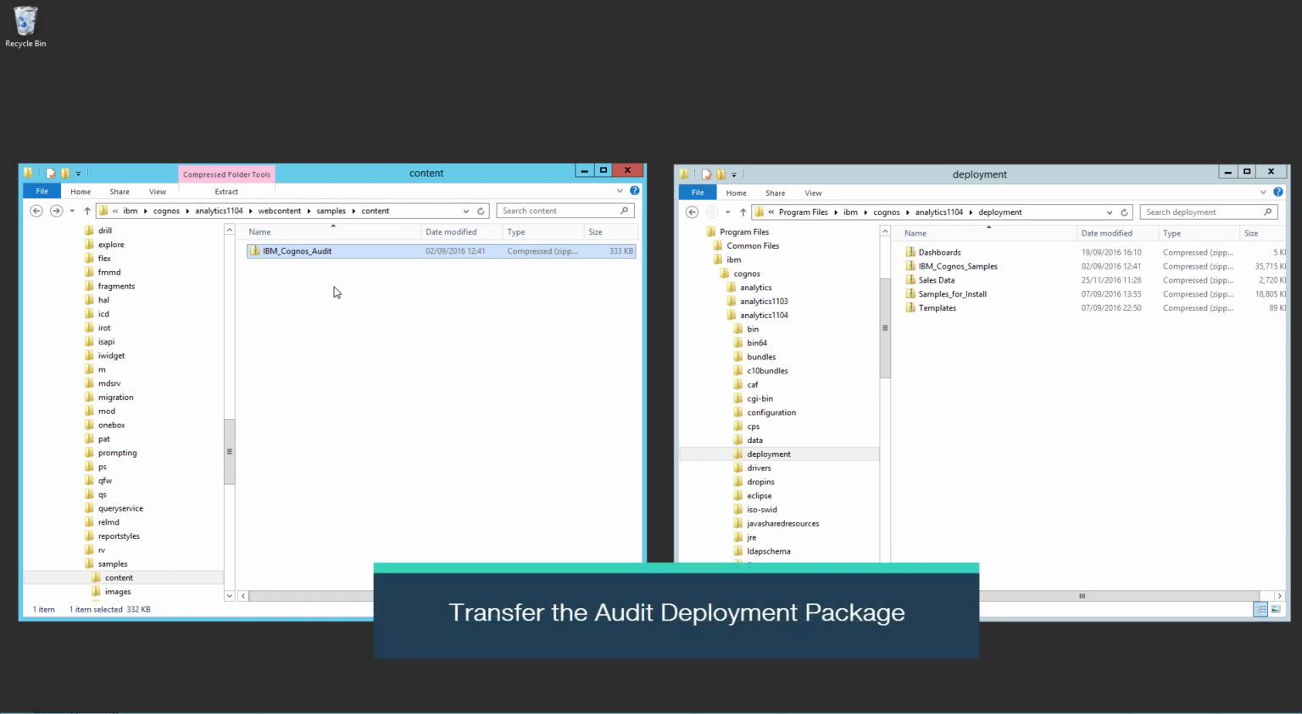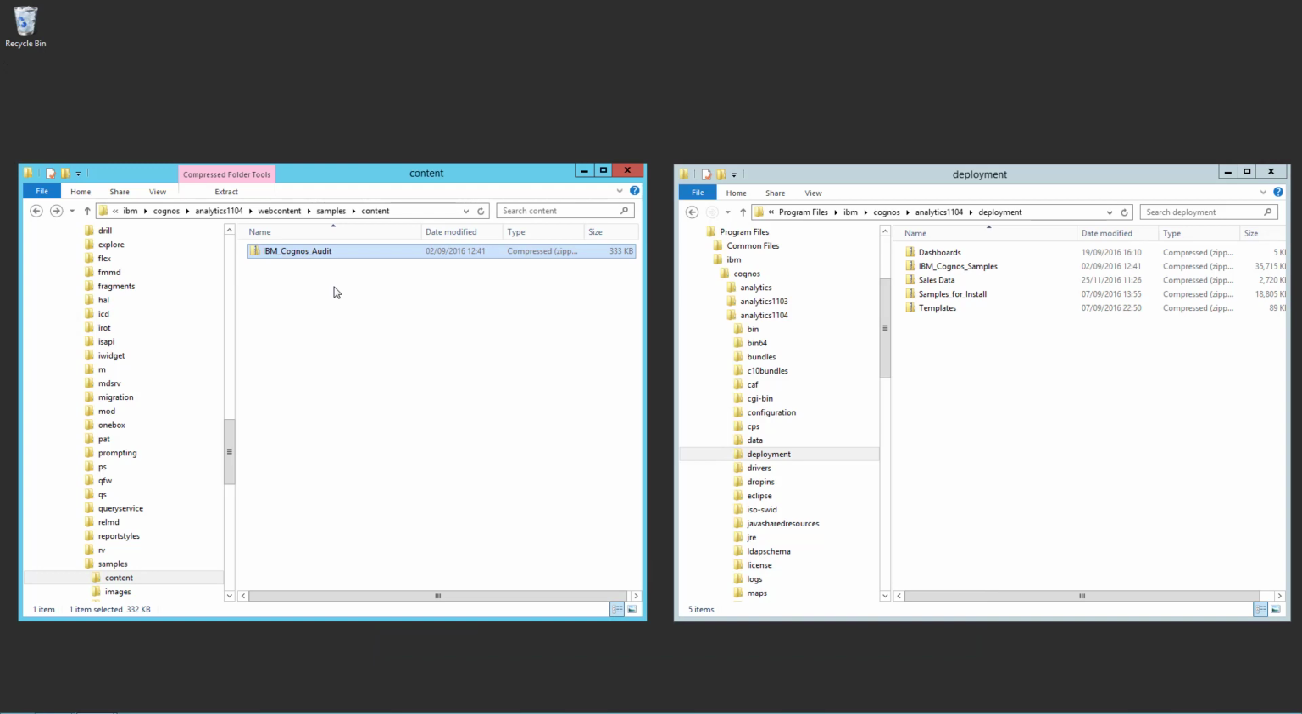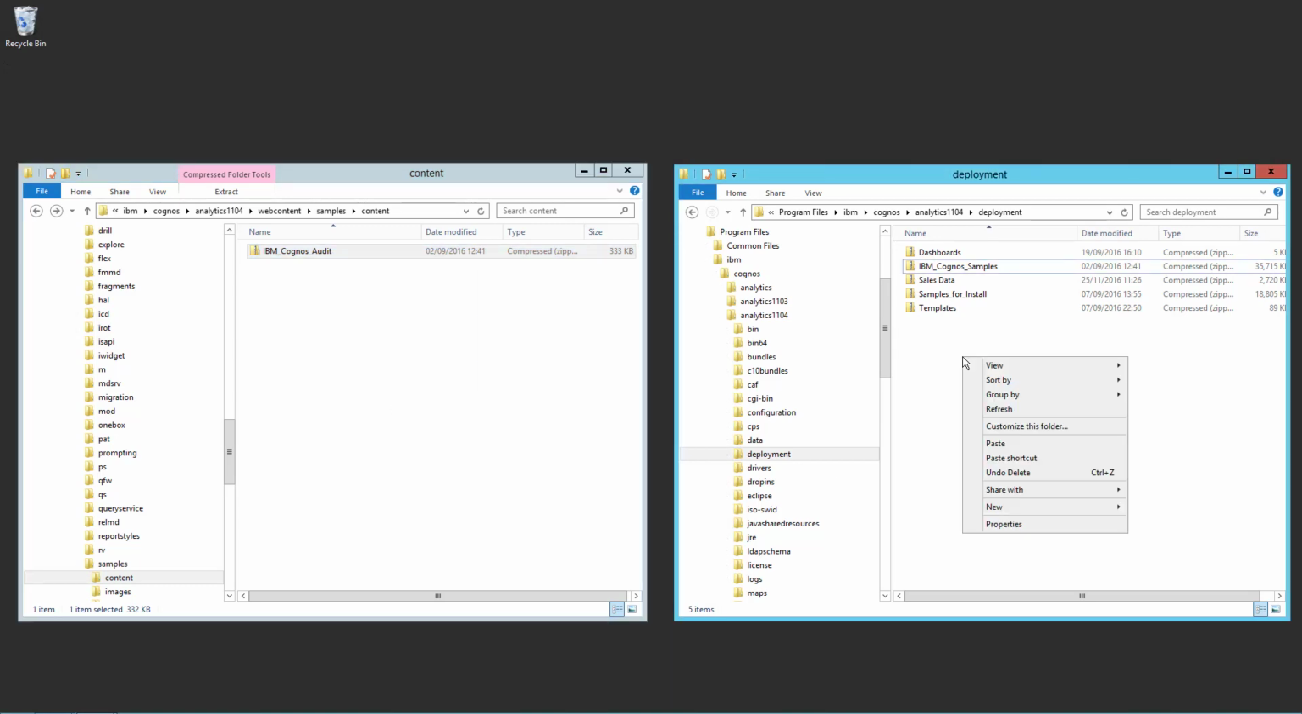Finally, you need to import the deployment containing the sample audit reports. The file IBM Cognos audit.zip is included with your standard Cognos Analytics installation and is stored in the install location Web Content Samples content directory. Move it to the deployment directory and perform a deployment import.